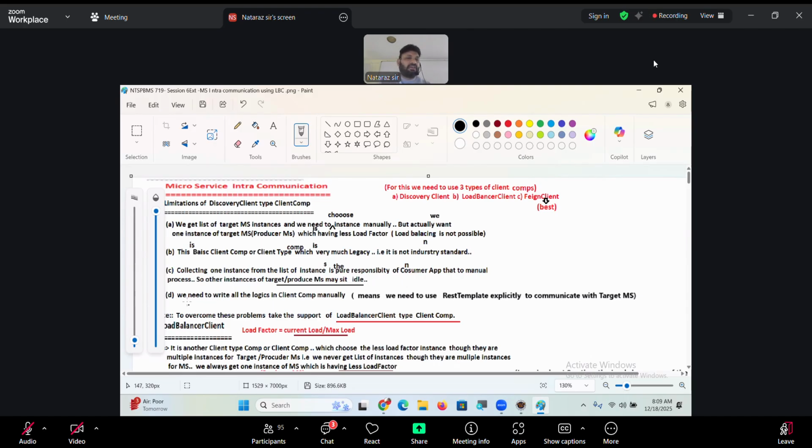Super. We need to write all the logic of the client component manually. Means we need to use a REST template explicitly to communicate with the target MS. To overcome all these problems, take the support of what?